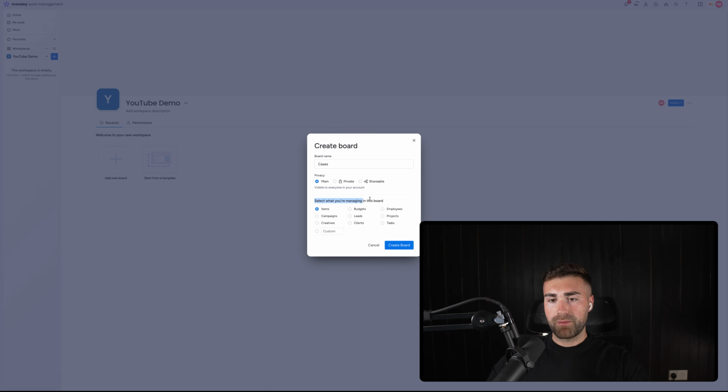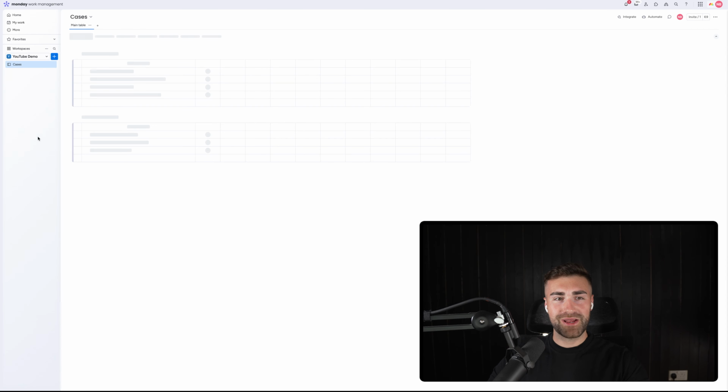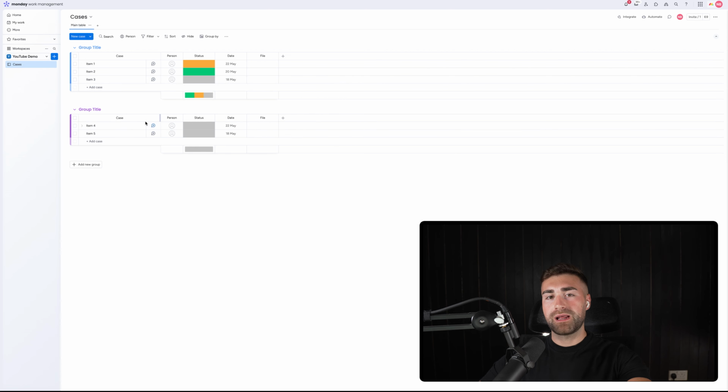And then we can select what we're managing in this board. Now, this is just a terminology thing. So I'm just going to go ahead and write cases in there and go ahead and press create board. So cool. Congratulations. You've just created your cases board. Pretty simple, right? We're just going to wait for this to load. And then the first thing we'll be presented with is this here.